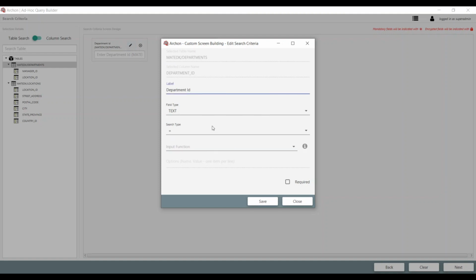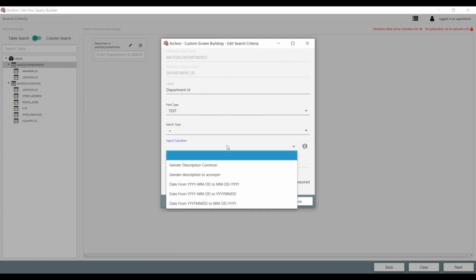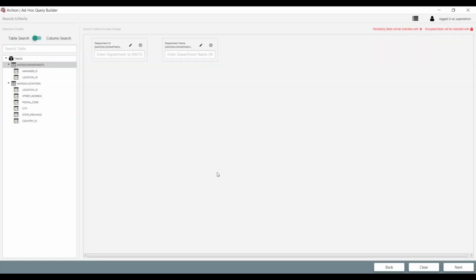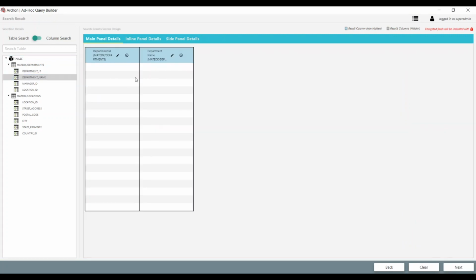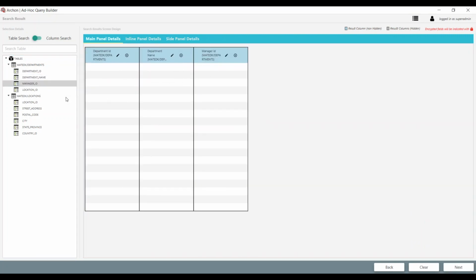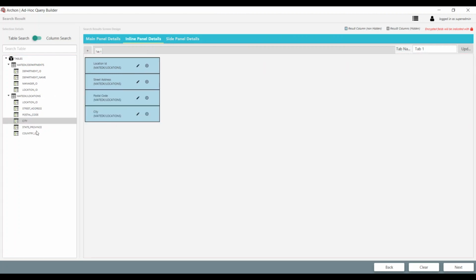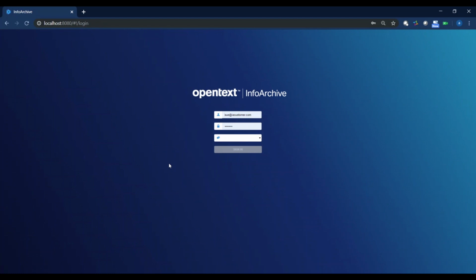It begins by defining the tables themselves involved. Next, what fields will users be able to search and filter on, and how, depending on the data type, including input functions to validate the data is formatted properly for the search function. Finally, how do you want the report to be laid out using a more modern browser and data visualization paradigm, like primary data in the main panels, detailed records using the inline panels, and detailed metadata below that within side panels. Now let's go into Info Archive to see the results of our efforts.